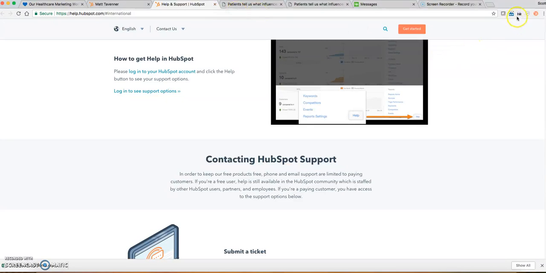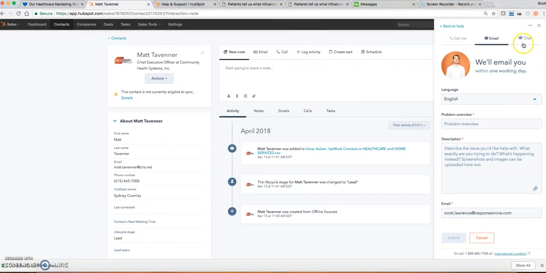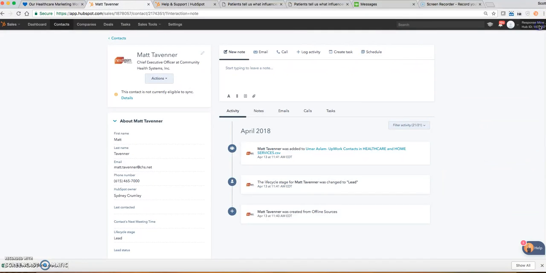They will ask you for your HubSpot ID when you go there. HubSpot ID is, let me show you where that is. Get out of the help. HubSpot ID is always in the top right. Help is always in the bottom right. 187-8057. They'll ask you for that, and then they'll help you. Just tell them what your name is.